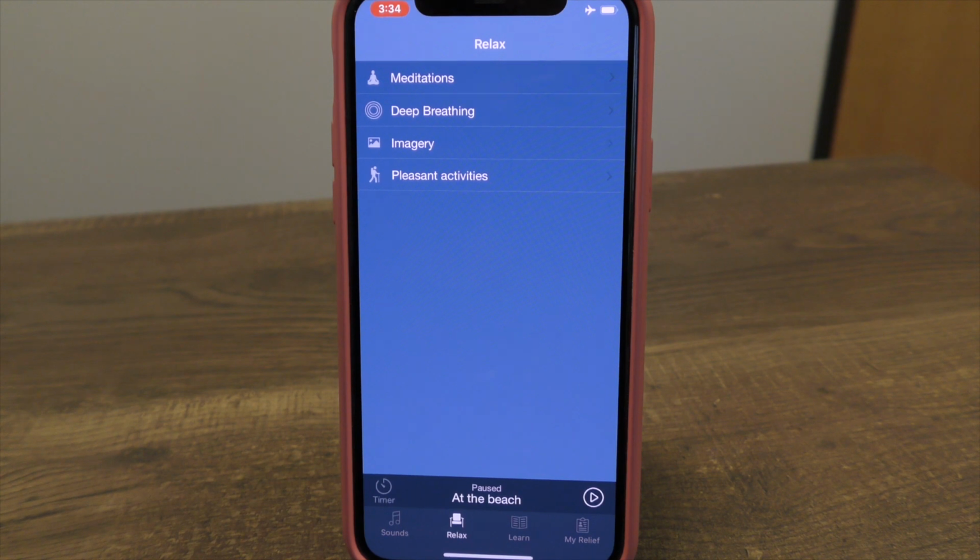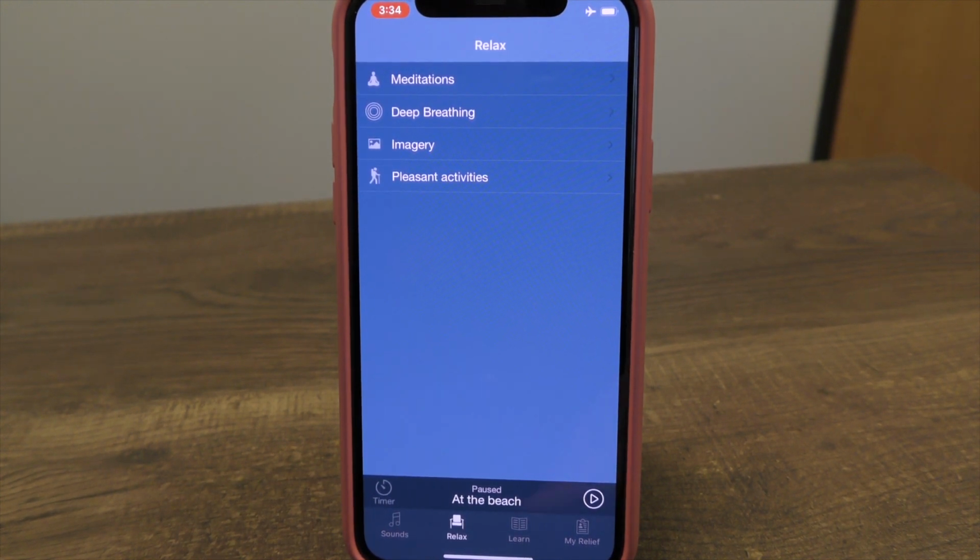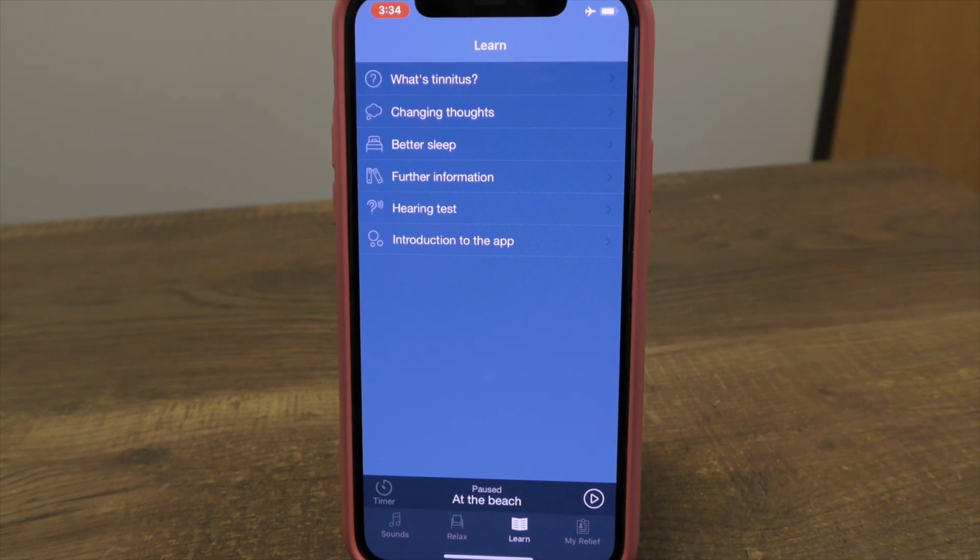Now as we come back out of here and we look at the bottom for the next area of the app, that's going to be the Learn portion of the app. And again, you can go through these even on your own just to learn a little bit more about tinnitus, how you can help your tinnitus in terms of better sleep, things along that nature, and just continuous information that you can continue to use through your therapy program.